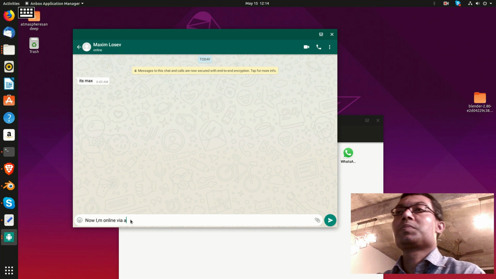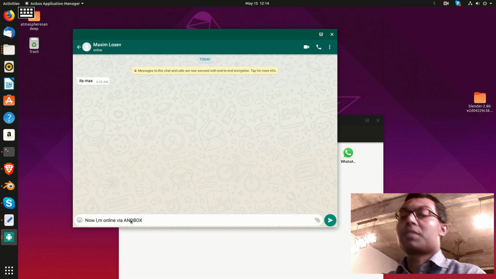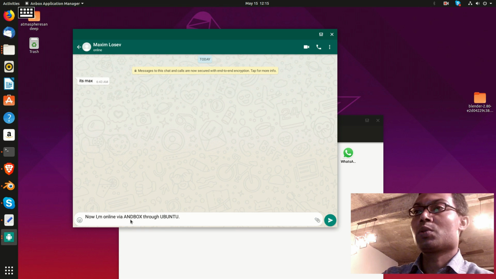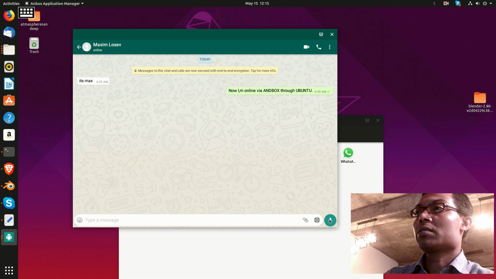Now I will send it from ANBOX through Ubuntu, and hit Control Enter to send the message.